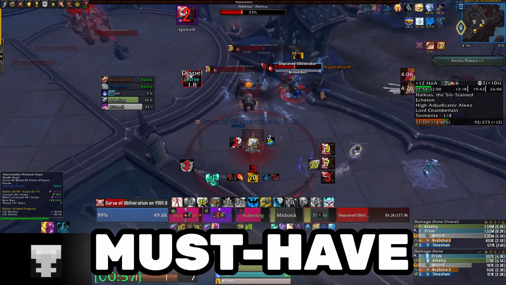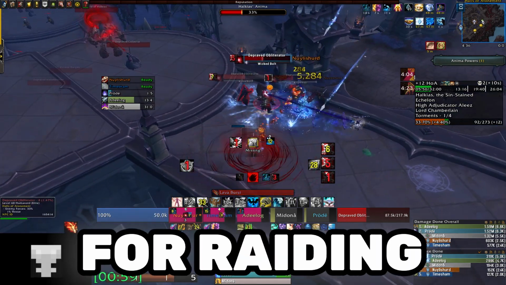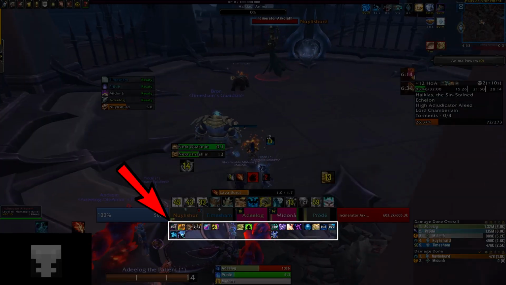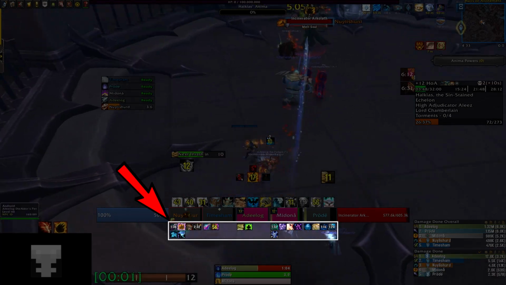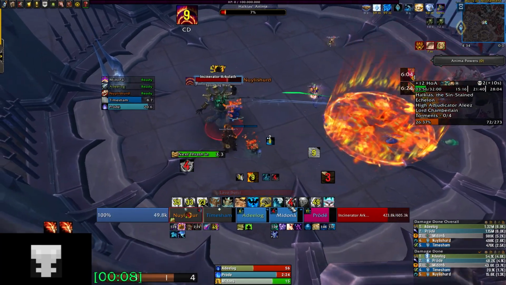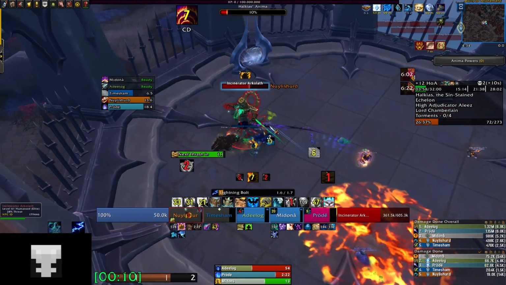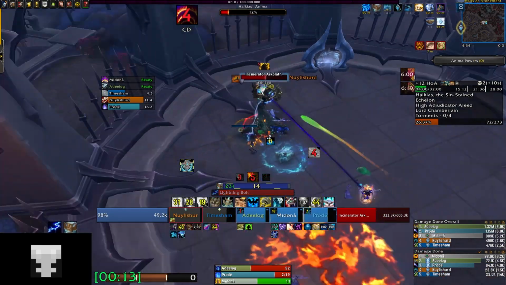Number 9. Must have for Mythic Plus and optional for raiding is OmniCD. Simply put, it allows you to see any important cooldowns of your teammates. Especially helpful if you are recording and want to check if people used all of their stuff available without having to dig through logs.